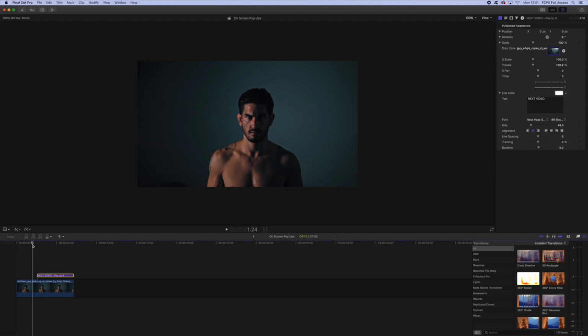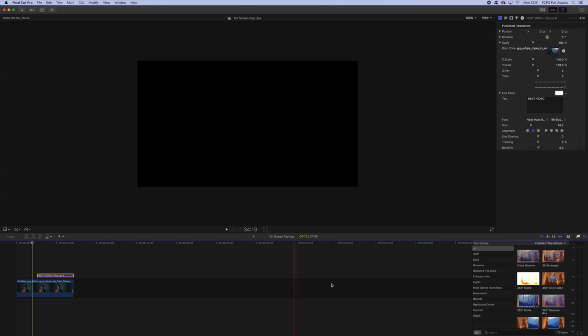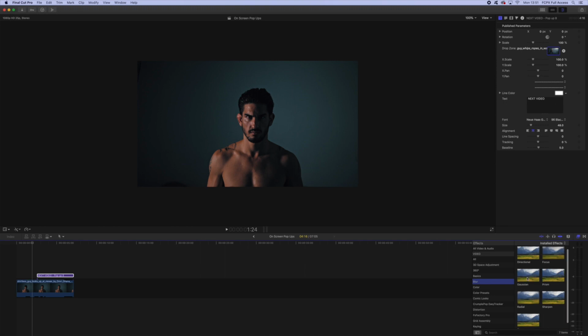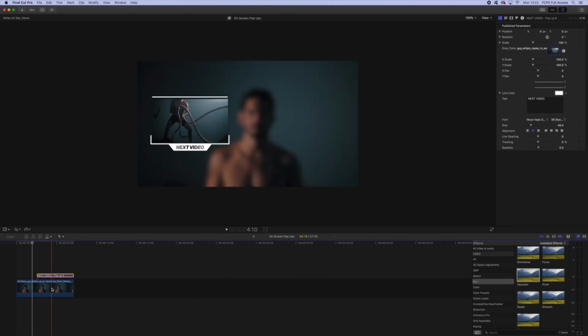Something you might want to do to add a bit of contrast might be to add some blur to the background. So what I'm going to do is in my effects panel down here on the bottom right, I click these two little squares. I'm just going to go into here and I'm going to go to blur. And I'm going to grab Gaussian. I'm going to drop it on the clip here. So you can see straight away that's blurred out the background.